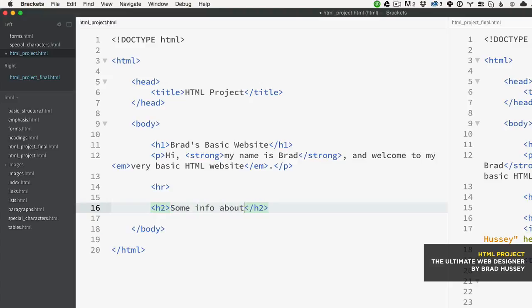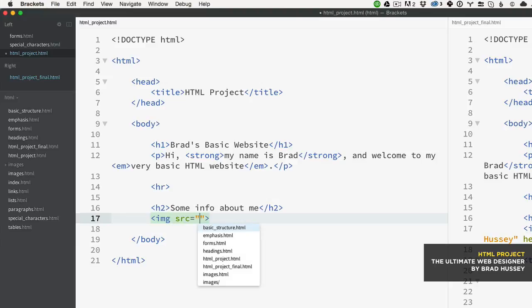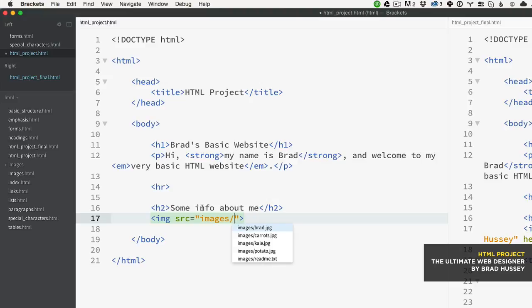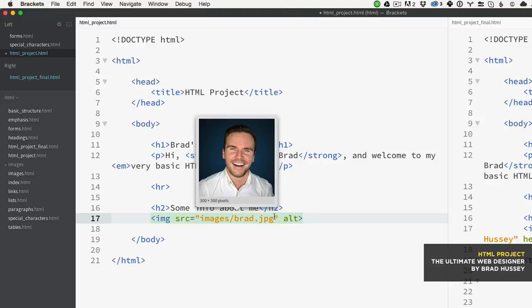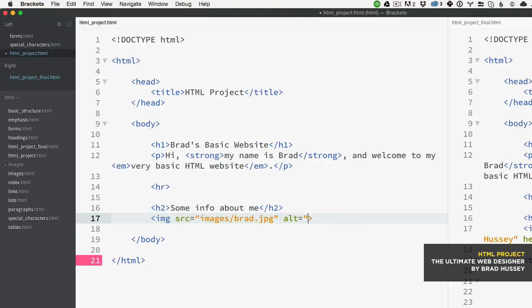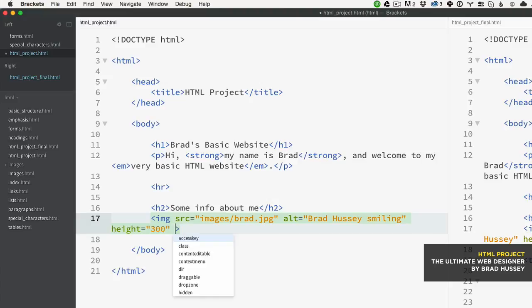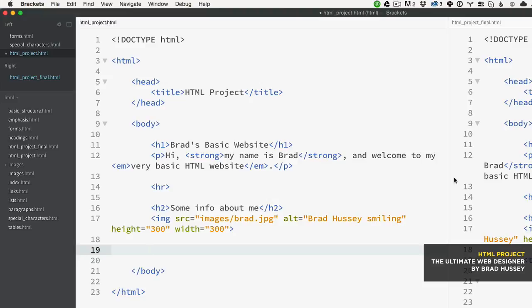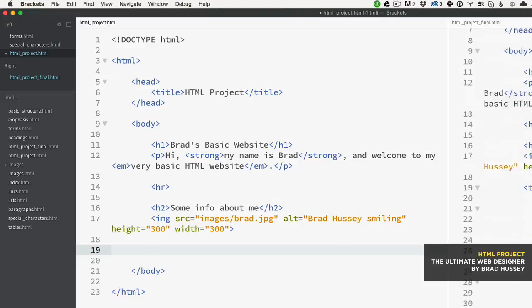Some info about me. Let's add an image tag, and then we need to add a source, and we're going to grab that images folder, and I'm going to get that brad.jpg. This one there, little preview. Alt text would be Brad Hussey, smiling. And the height was 300 pixels and the width was the same. Great. Now we're going to add a table with some information about me.